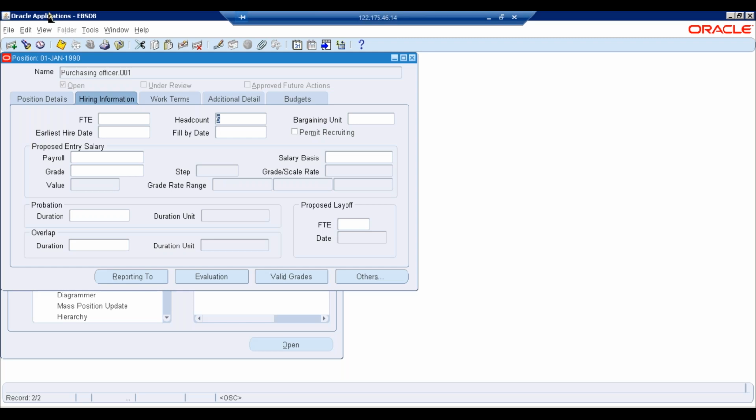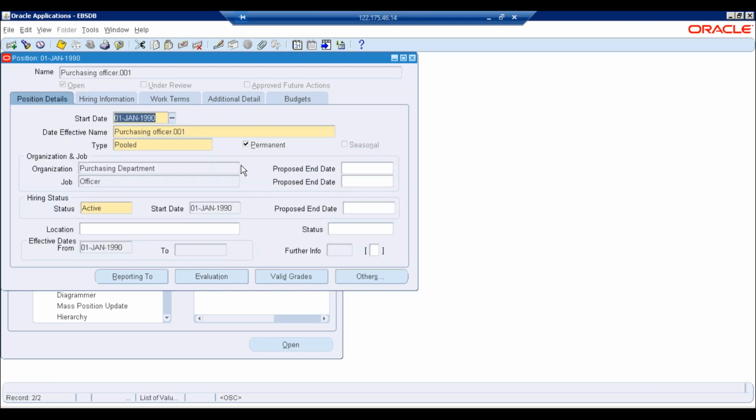So now it is 5. For example, in future it becomes 10. You can say these 10 purchasing officers can share this job. This is what a pooled job is.